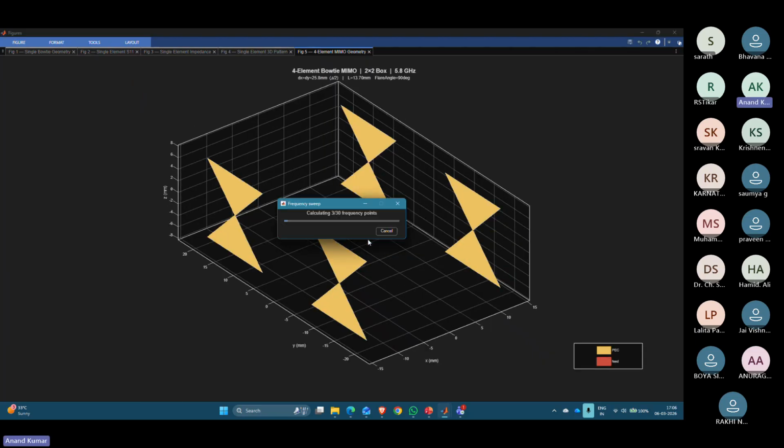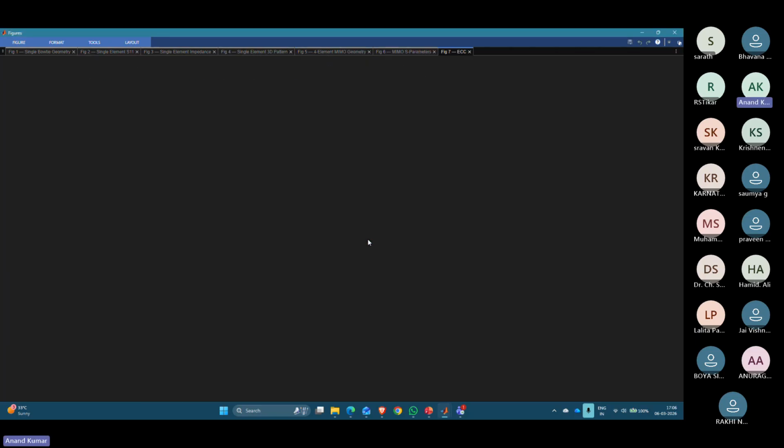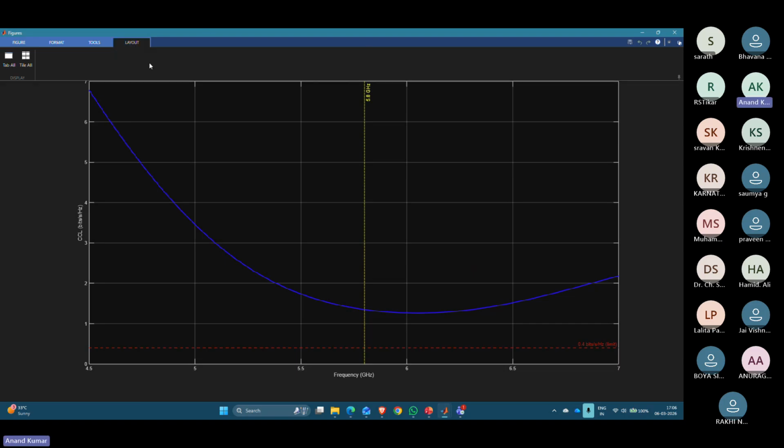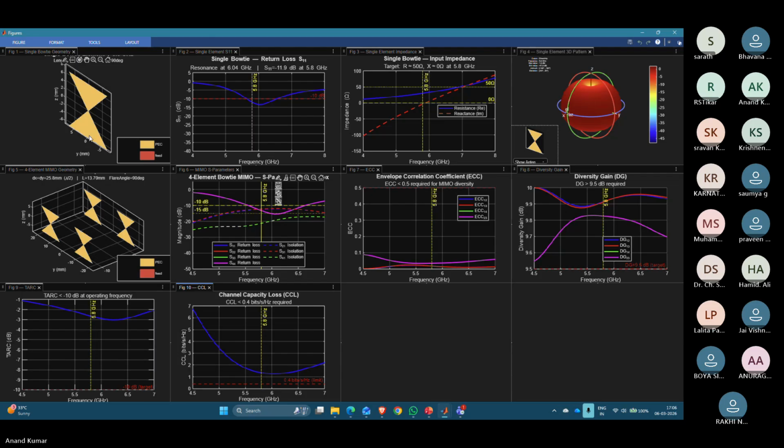And this will again plot all the metrics that we did for the dipole. We can look at all the results together. So this is a single element bow tie. Its matching is okay. It can be better.